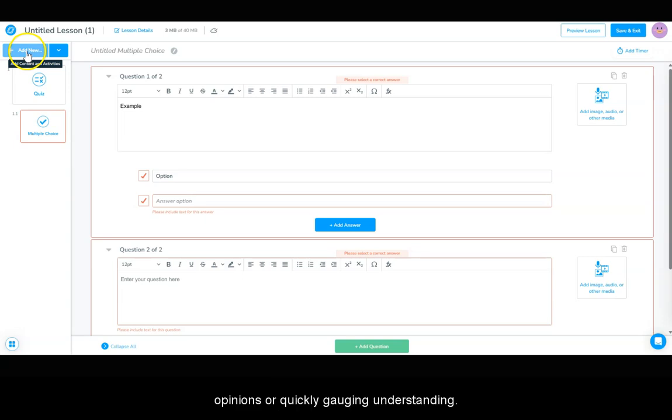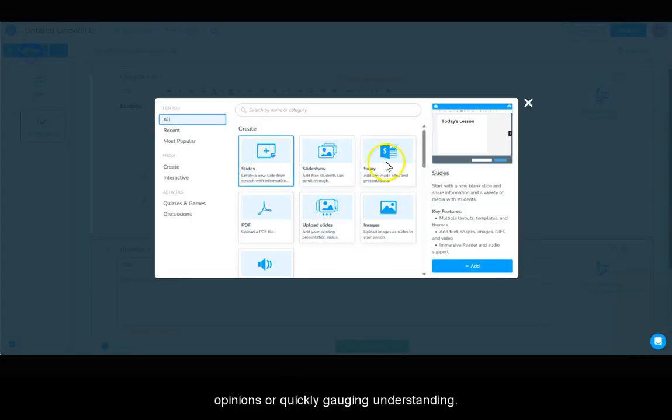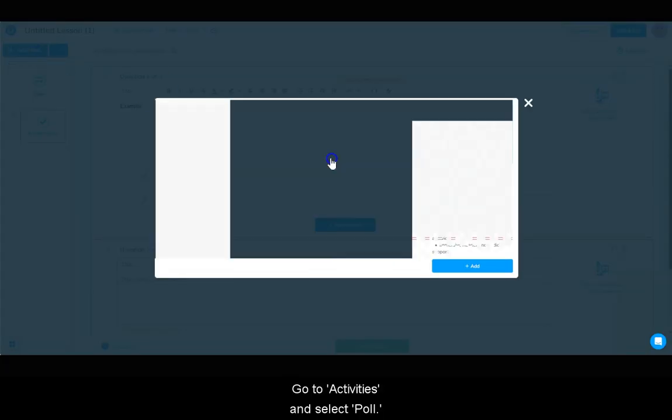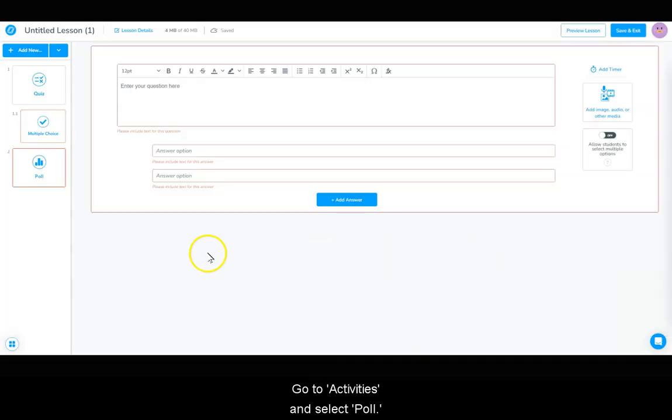Polls. Polls are perfect for gathering student opinions or quickly gauging understanding. Go to Activities and select Poll. Type in your question, provide answer choices, and Nearpod will display real-time results to both you and your students.